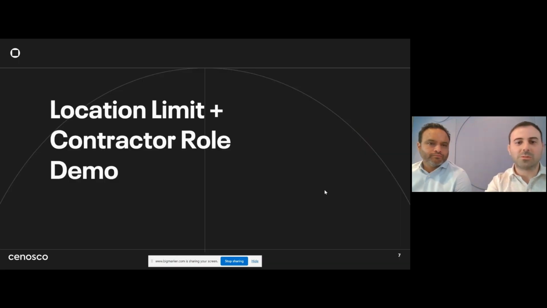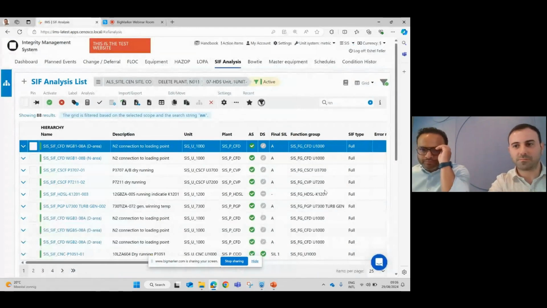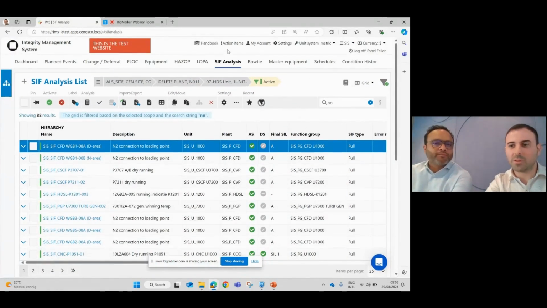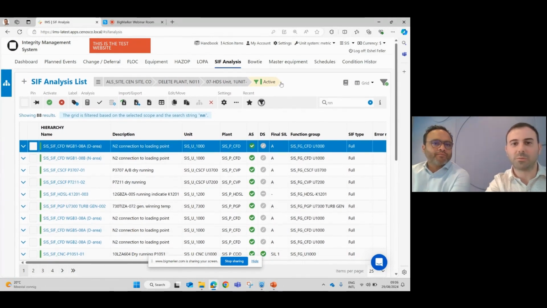So in order to explain a bit more about these two features, how those can be combined, I'm going to do a quick demo in our IMS SIS that we have here. Right now, I'm logged in as a particular user that has access to all the menus and all the information that we have in our platform.